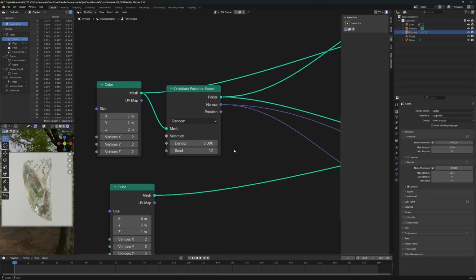So you can animate this and then you get a lot of different crystals that you can use in your projects. I hope you learned something in this tutorial, and I hope to see you next time.